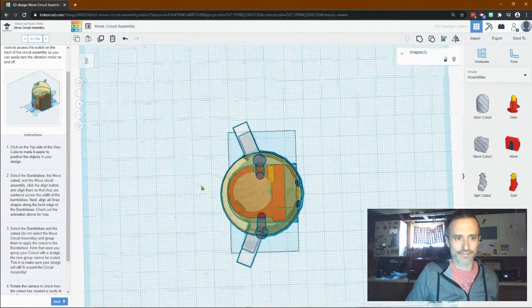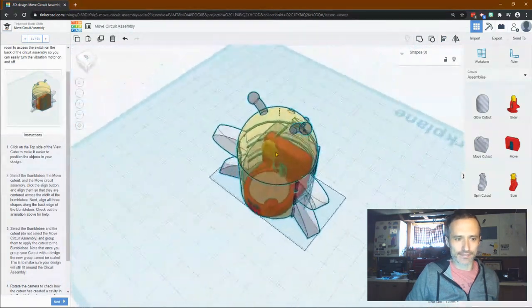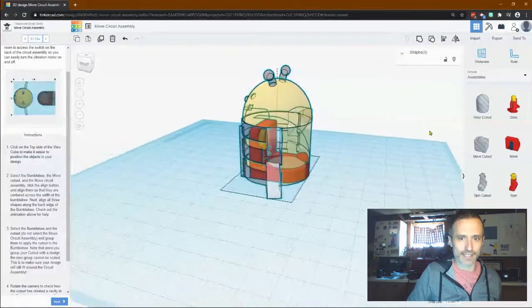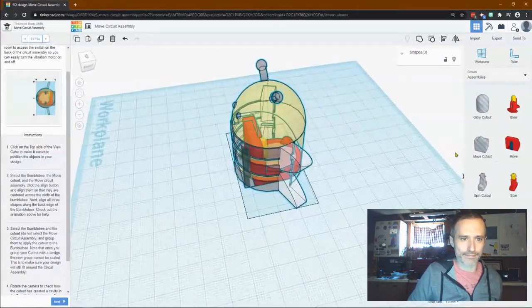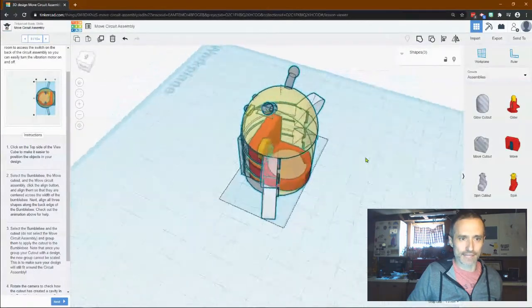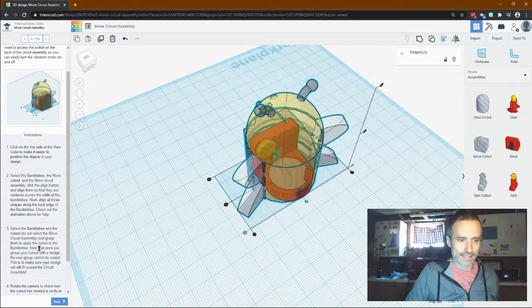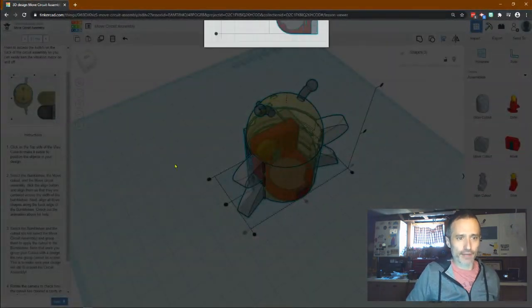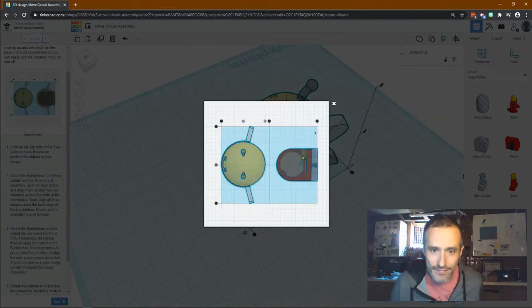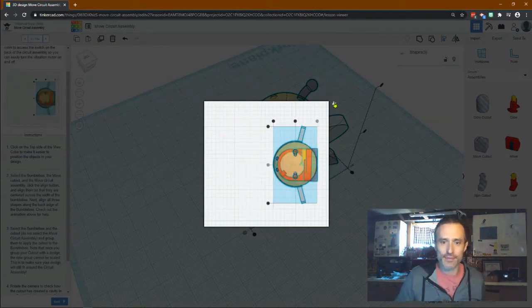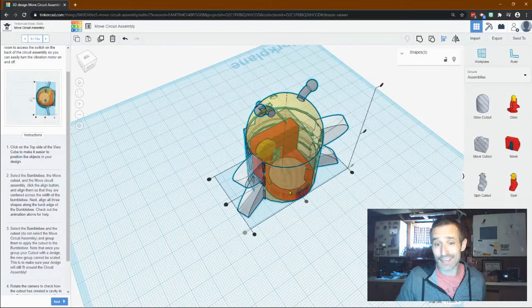Okay. Now I'll tell you right now, I see a problem. I definitely see a problem. We'll talk about it. Yep. So if we look in our picture, you'll notice that this was rotated differently. And I didn't rotate it.